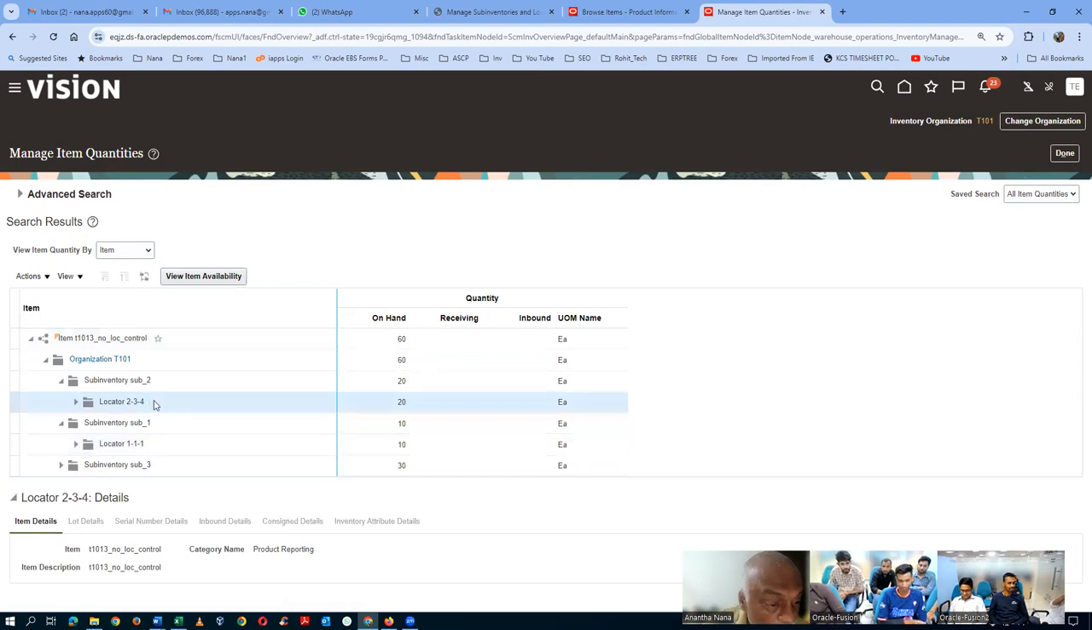It's a 2-3-4. We have now, since the sub inventory is dynamic, it allowed you to create a new locator during transaction. Sub 3, what happens? You won't have any locator at all because item is a no control item. So it has been kept on the shop floor itself.